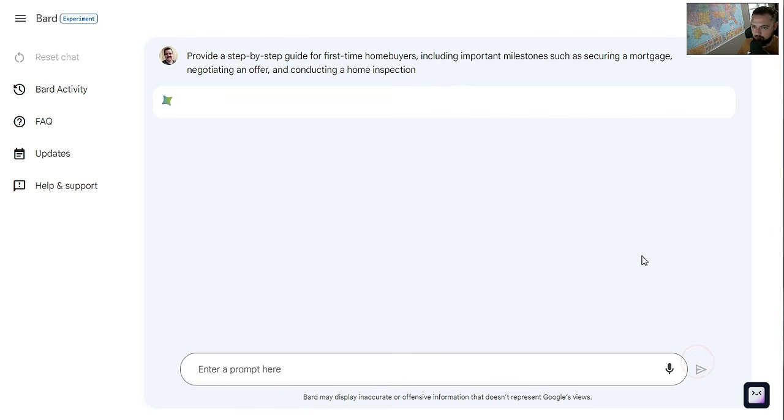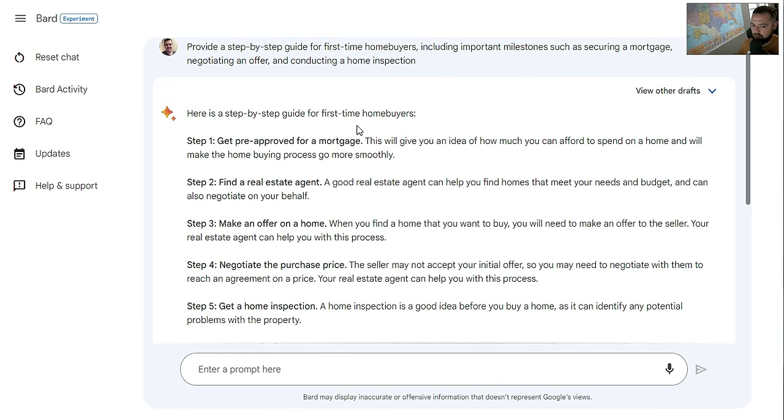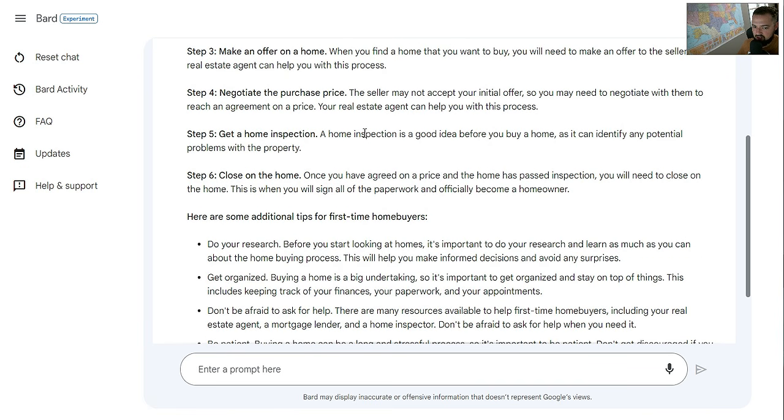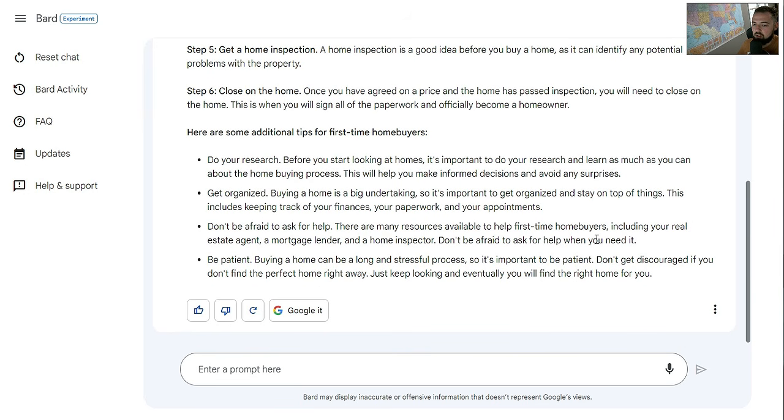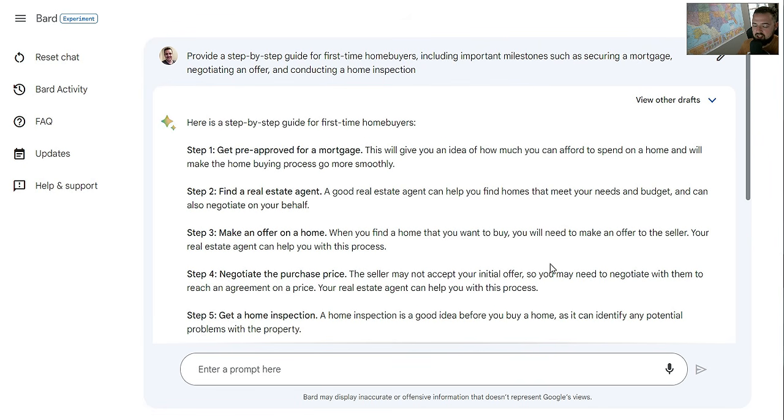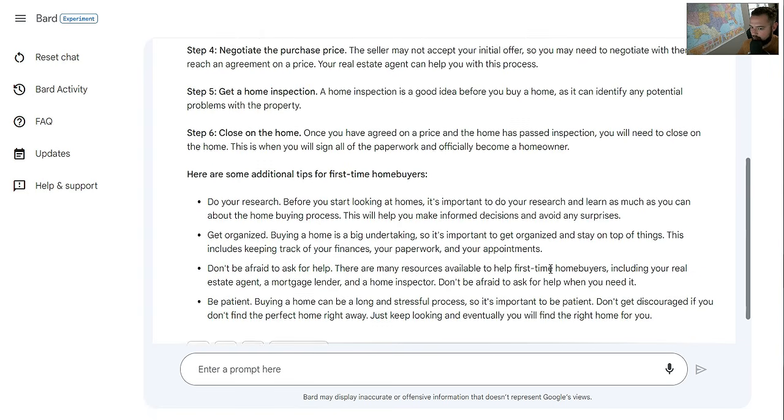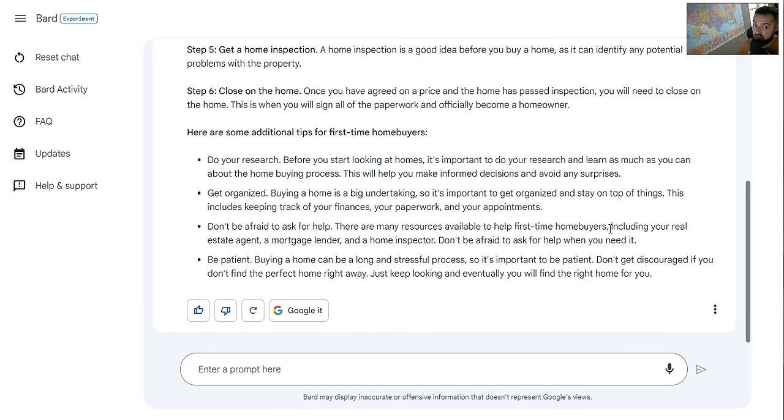Deals with the home buying process, and it asks for a step-by-step guide for first-time home buyers. And so it's going to give some pretty generic stuff from Google. But what I want to do is give it a very specific address, just someone's address that I'm going to pull off of Zillow for a house that's listed. And I'm going to ask it to give me some information on the neighborhood that this house is in.